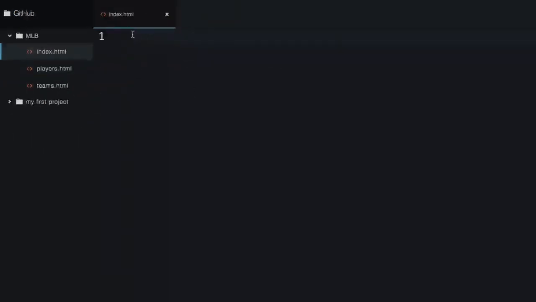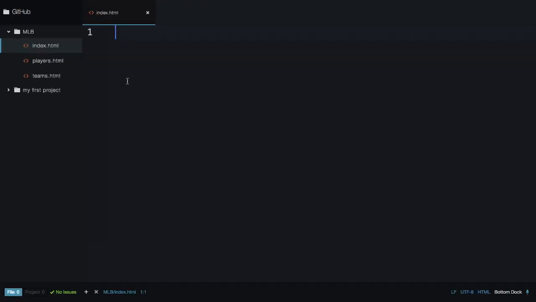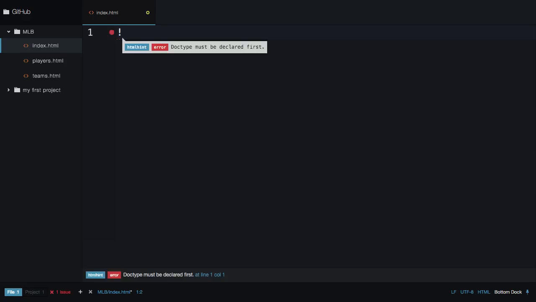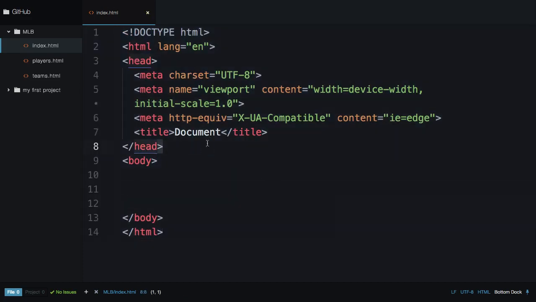All right, so in my index.html file, I'm going to bring up the boilerplate. Anyone remember off the top of their head what the boilerplate shortcut is? Exclamation point and then tab. Yep. Thank you, Adam. It's going to bring up all this other stuff. That's fine. You can leave it. You can delete it.